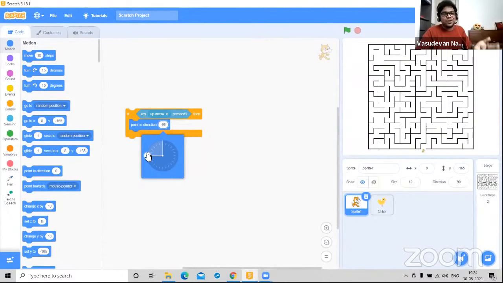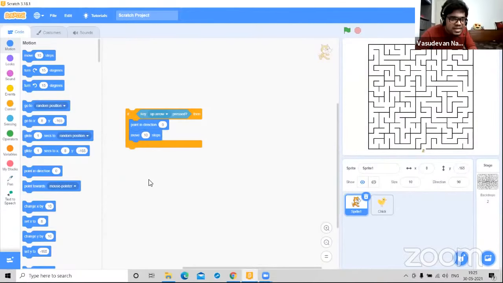Okay, no problem. I go with 0 right now. So if up arrow key is pressed, I have to point in direction 0, that is on the top, and I have to go up. So I click on move 10 steps. That's it. Is the program ready? Yeah, it is ready.